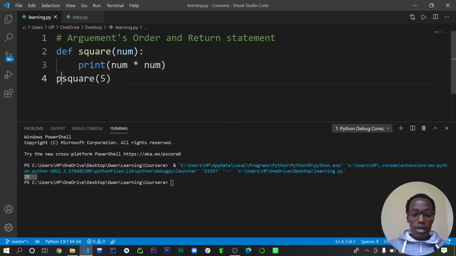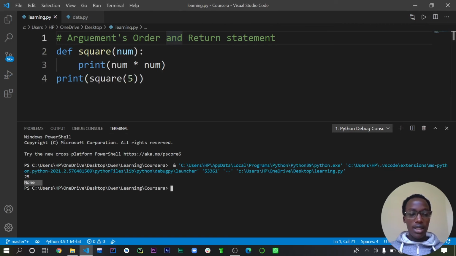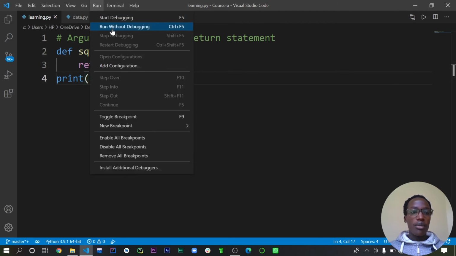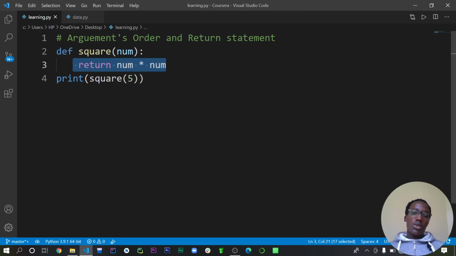Let's now print together with this, so that if we didn't have this print inside here, let's see what's going to happen. You see now that it's still returning, because by default Python functions must return a value. Let's see now what happens if we use the return keyword here. We're going to say return num times num. If I now run my program, you find that 25 is returned. So the Python interpreter says, hey, you're now returning a value, so I'm not going to print out None.